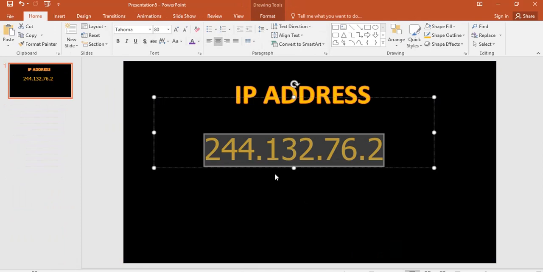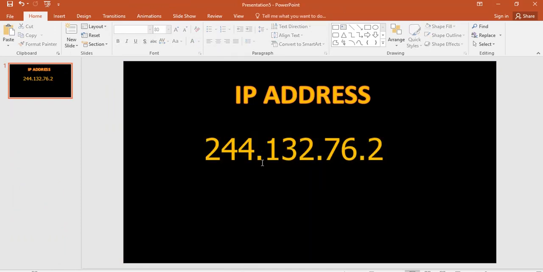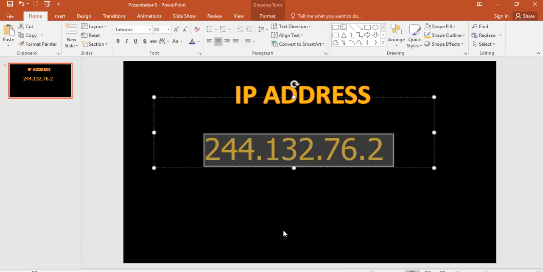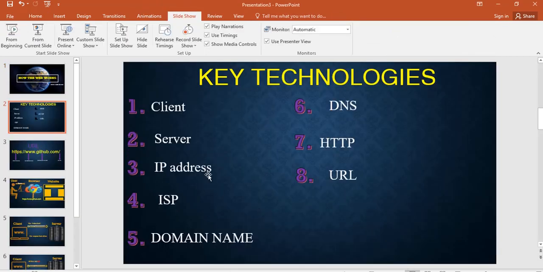This is an IP address. This is an IP address which contains these four digits. Now, we'll be delving into them. You will know what it is. We will know why IP addresses are coming into the picture.